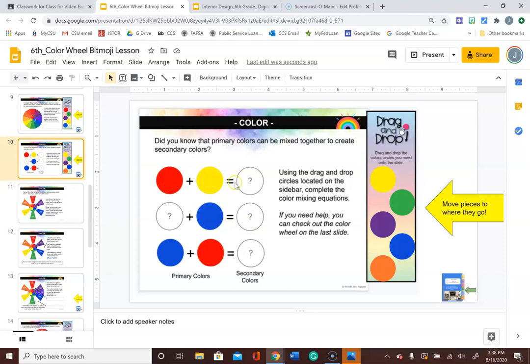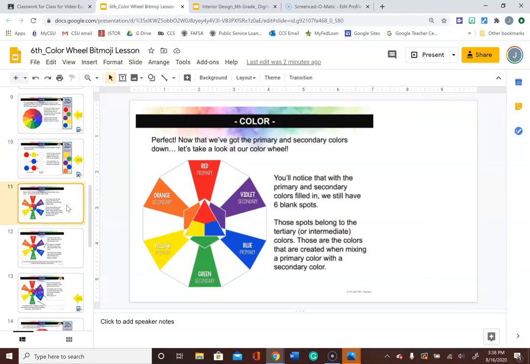Red and yellow makes orange. Blue and red make purple. Blue and yellow make green. Again, move the pieces where they go. Download your slide and put it into your digital interactive notebook. Slide number 11.